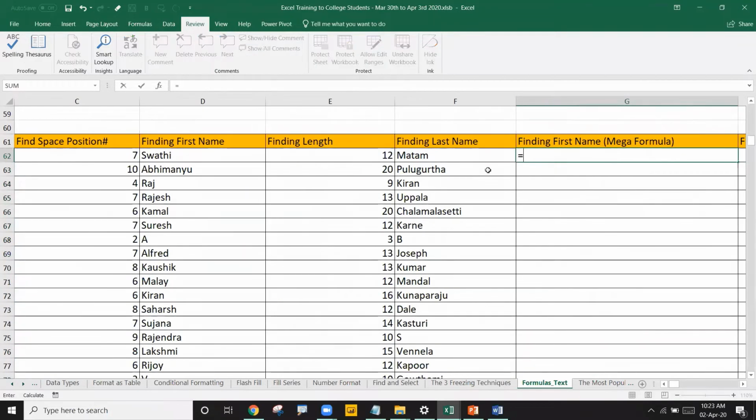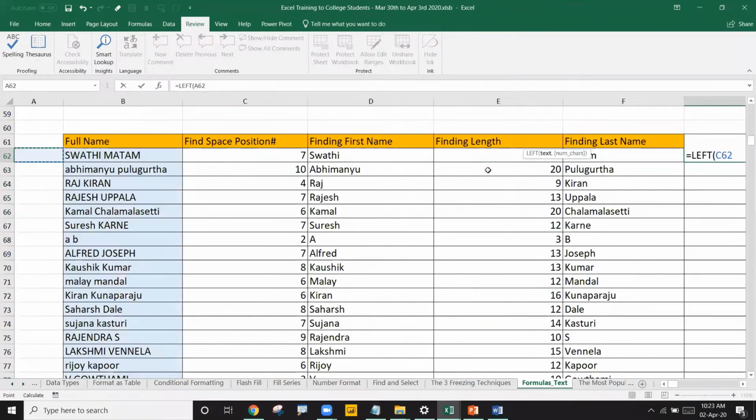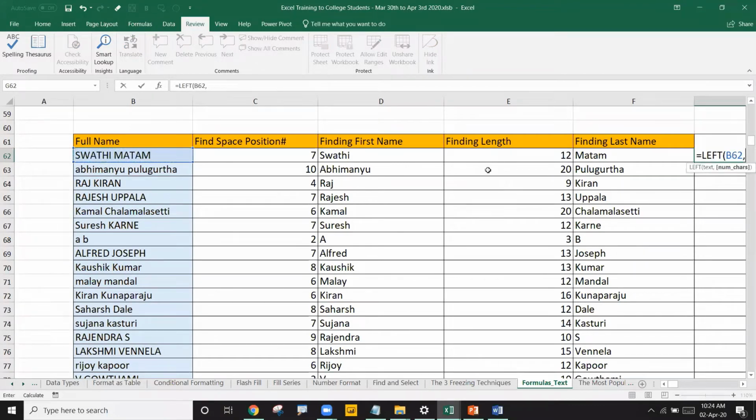In this case, I'll write equal to LEFT. I'll refer to the cell, comma, number of characters. It is asking the number of characters. Earlier we referred to the space position and did -1. So instead of that, I'll directly write the formula we referred to in C62: SEARCH for space within text of this cell, comma, start number is 1, bracket close. This is the same formula we wrote in C62. Instead of referring to C62, I'm writing the same formula within this cell itself.